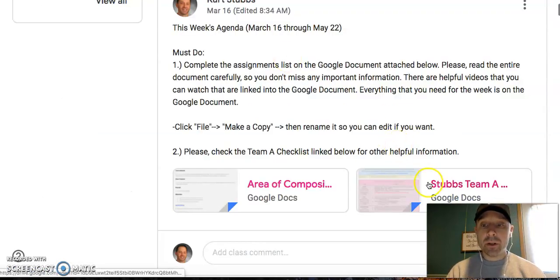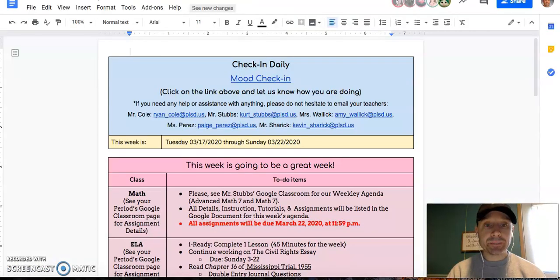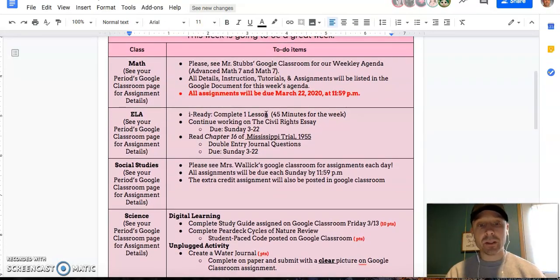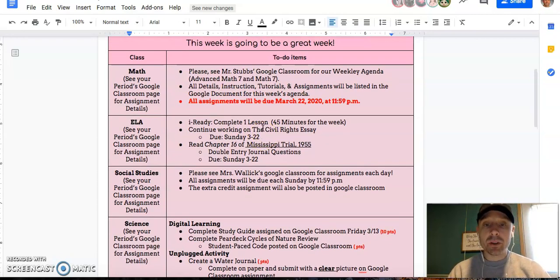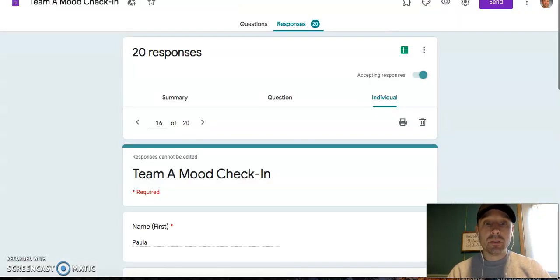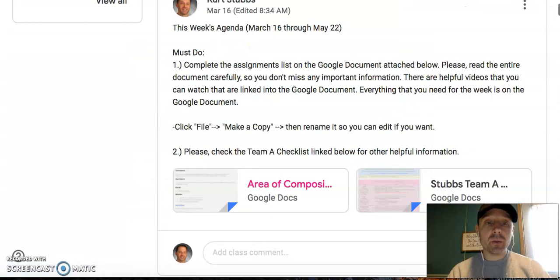And then over here is our Team A checklist, which has all 4 of their core classes and the bullet points of what they're expected to do this week, our emails, and then a mood check-in where students can fill out a form and kind of just tell us how they're doing, and we respond and interact with the students that way just to make sure everybody's doing okay.